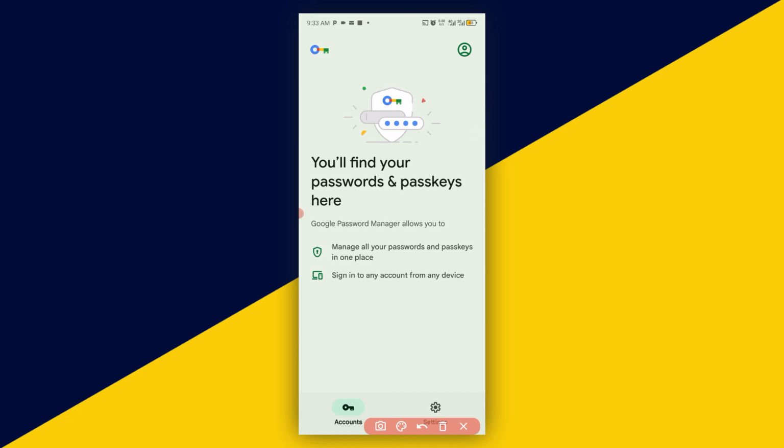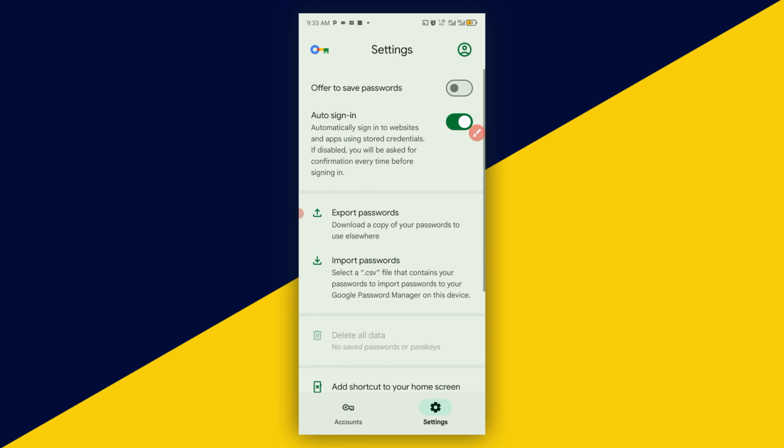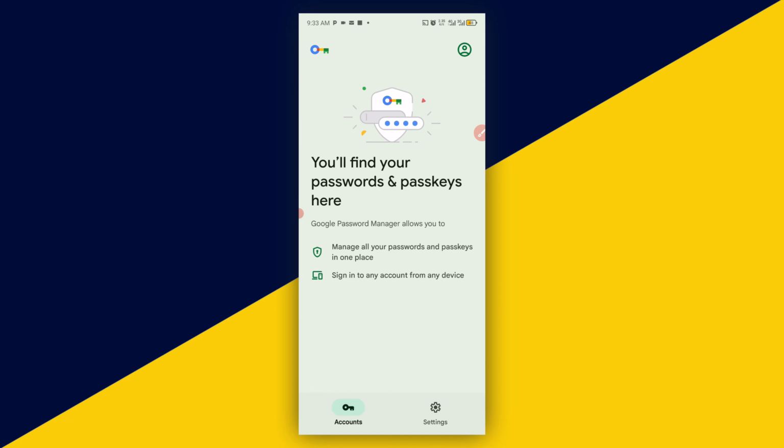Next thing you want to do is to go ahead and simply click on the setting icon right here. Then go ahead and make sure you turn on this. And you are done. Anytime you visit any website or app and you log in with this your Google account, it's going to automatically save the password on your device.